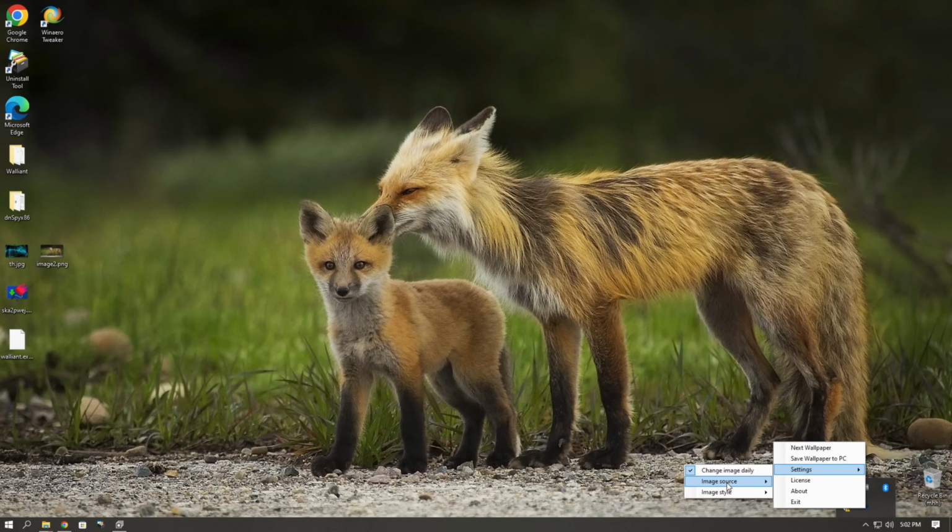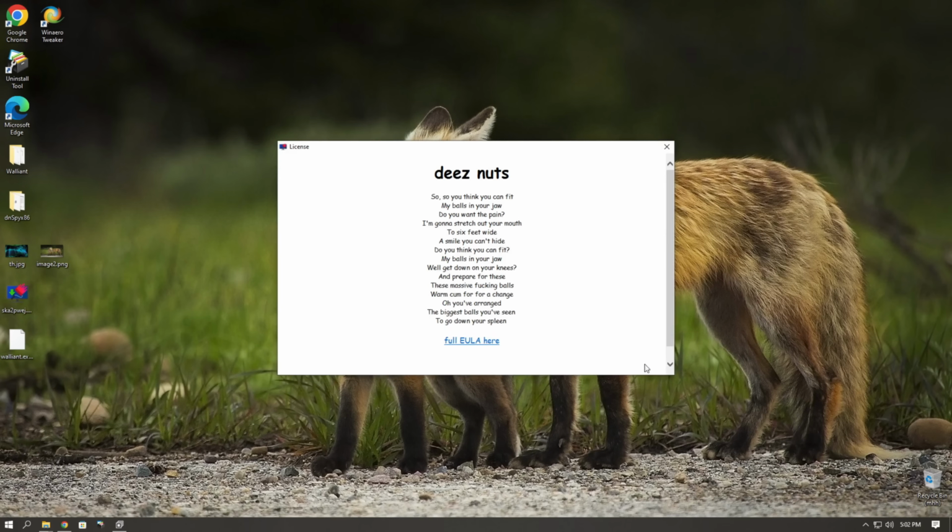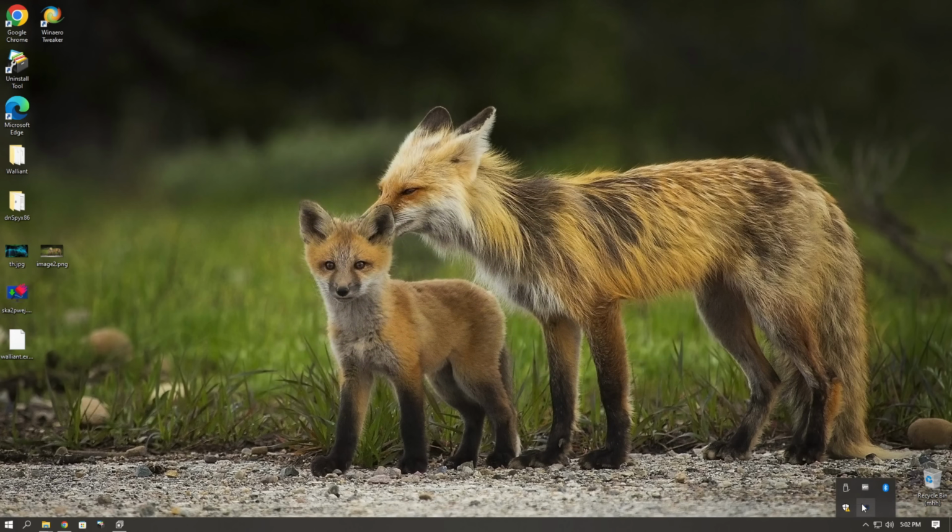That's gonna work because I did not touch the registry functions. Image source, image style, also going to work. Check out the license. Oh, we got the hot new license for Walliant. I think that's far more informative than they had previously. Great, now let's check the about page.